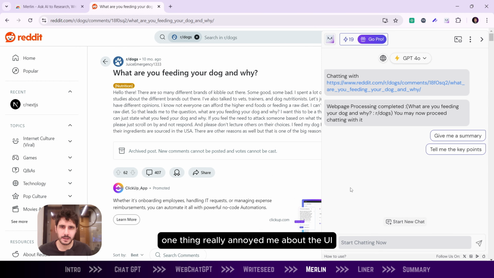One thing really annoyed me about the UI, and it's this button to go back for the main screen. I found myself looking for it more than once, and I think a different background color or maybe even a home button at the top might be very helpful.